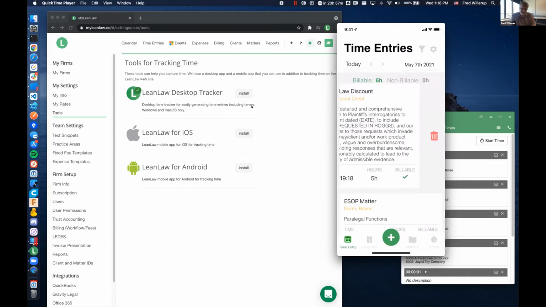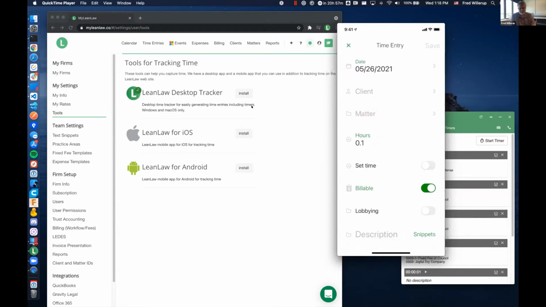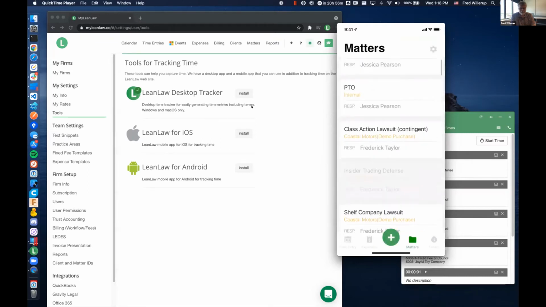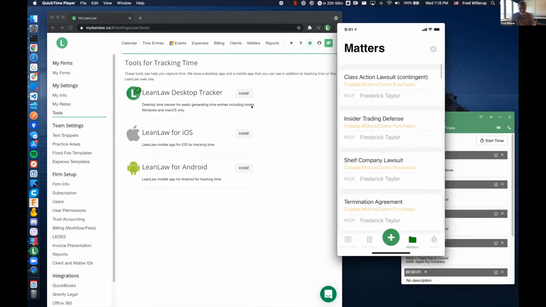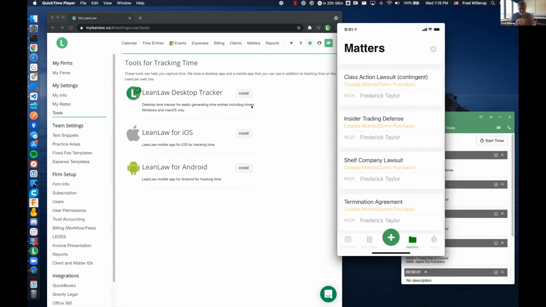The other option for tracking time is that if you go to the matters page, you can track time. It's sort of annoying sometimes to create a new time entry and then pick a client and matter from these drop downs here. Instead, maybe you want to go to the matters page, pick a matter, and then you can add an expense or time entry for that matter right there. So that might be an easier way to do it.